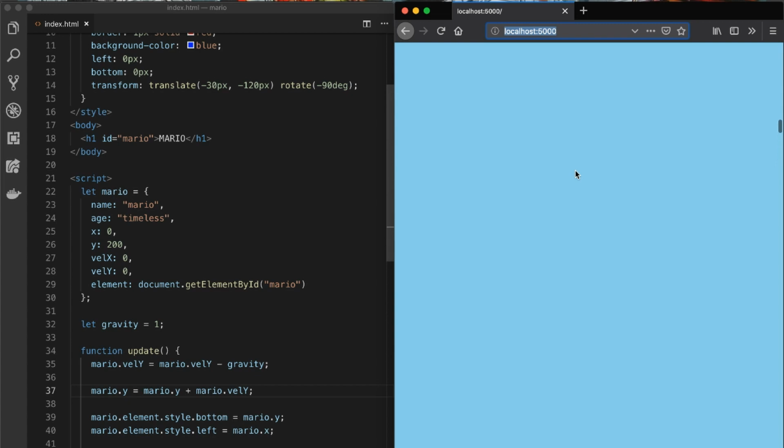Can you slow him down using code? Yeah, not on the fly, but we can make the gravity a little less. There you go. So he's still accelerating, but he can't get away as fast. Now what we need is some sort of floor so that he can bounce off of.